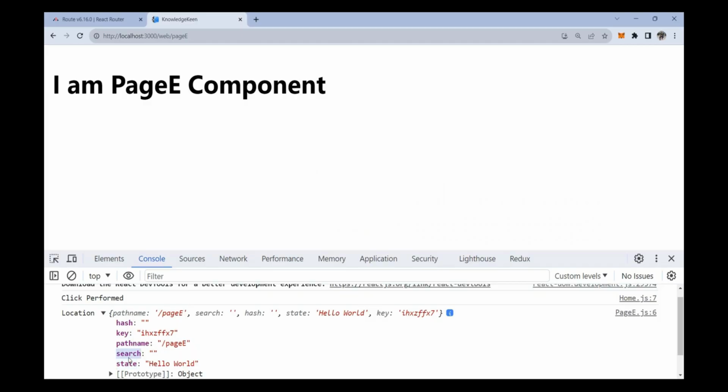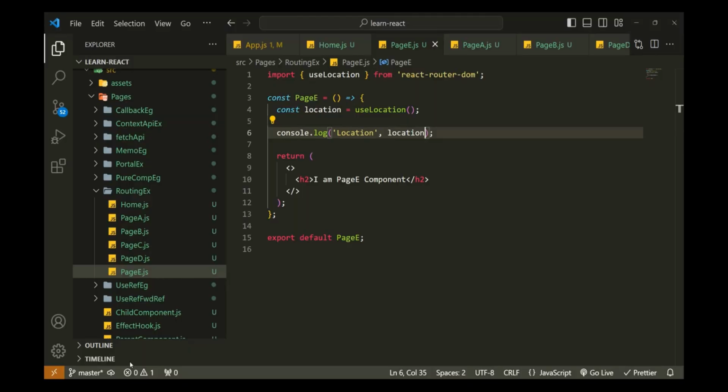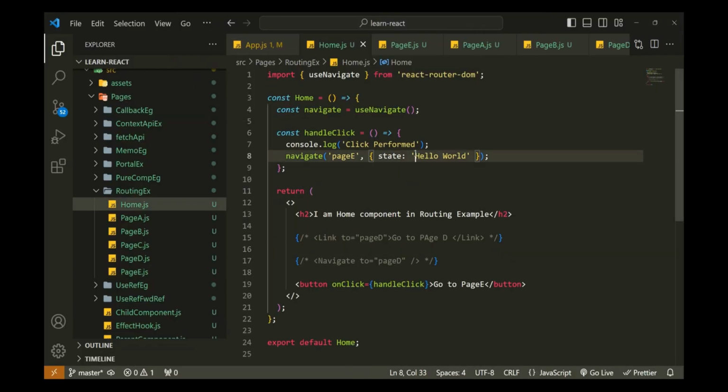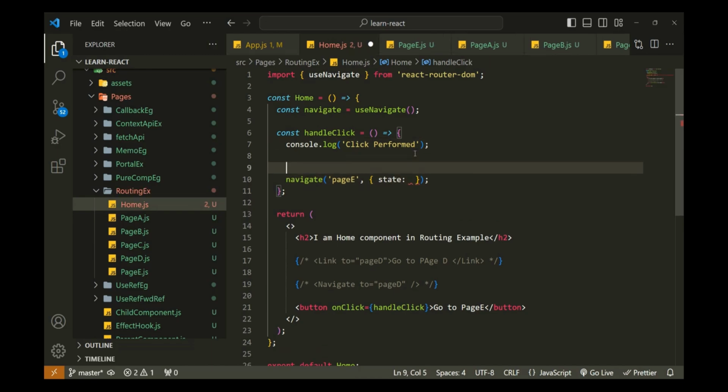I'll show you what is search in just a few minutes. But state, yes. Right now we are sending string. Let me say I want to pass an object. Let me create an object above. You can create the object in the same place.